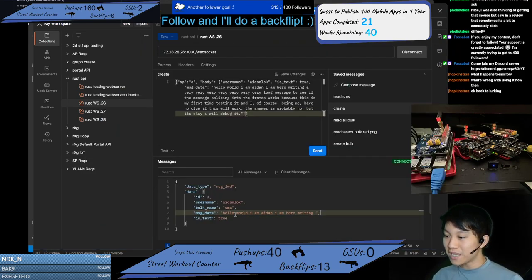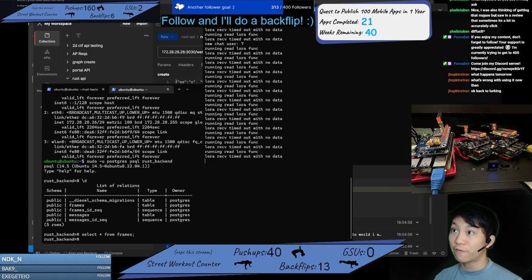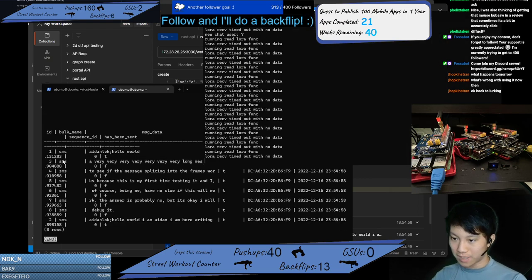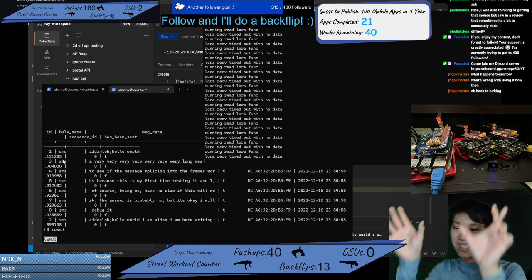This did not work because this message is too short. So yeah, that's a problem. However, I am going to check the frames, and we're going to see if this actually did frame properly. Yes, it did work. Okay, so, good news. The code I just wrote does work properly, and it does properly splice up the messages into their specific slices.